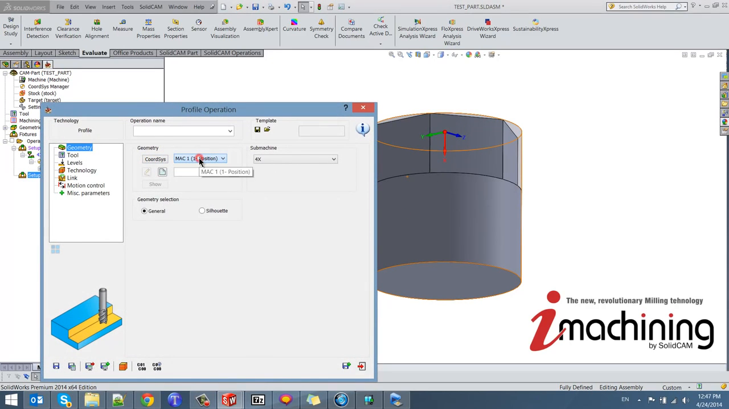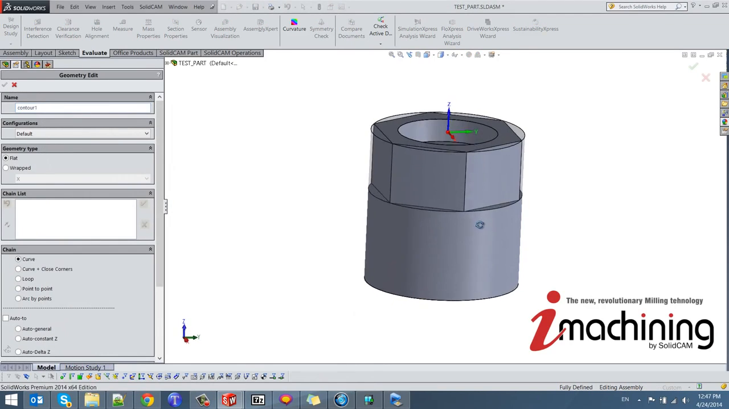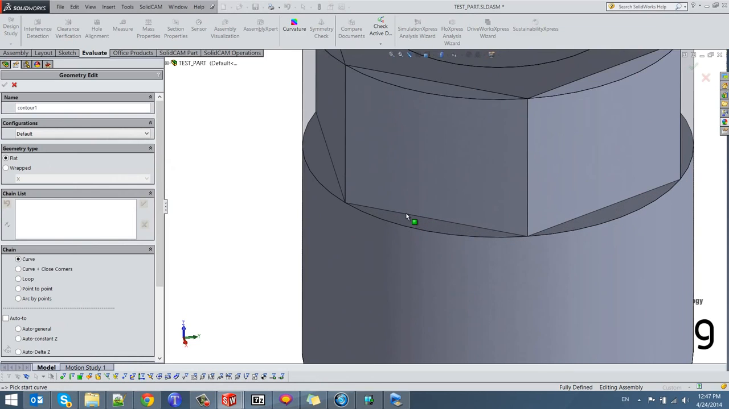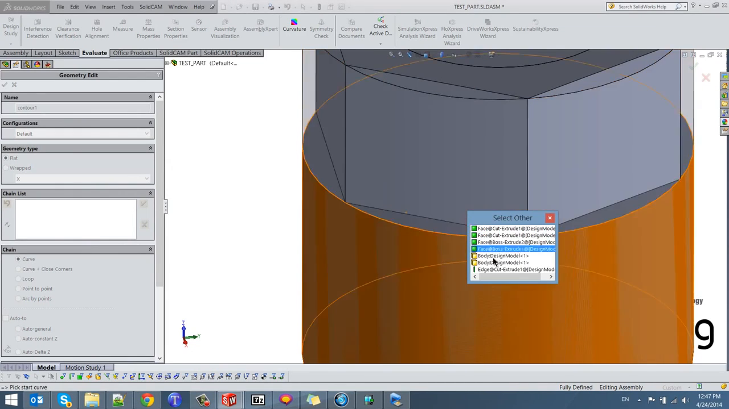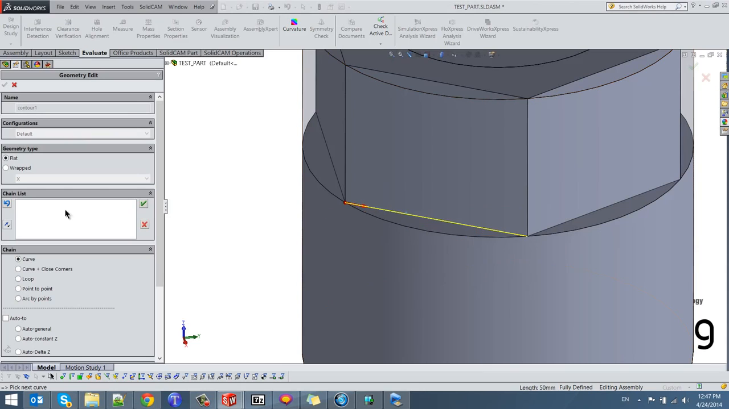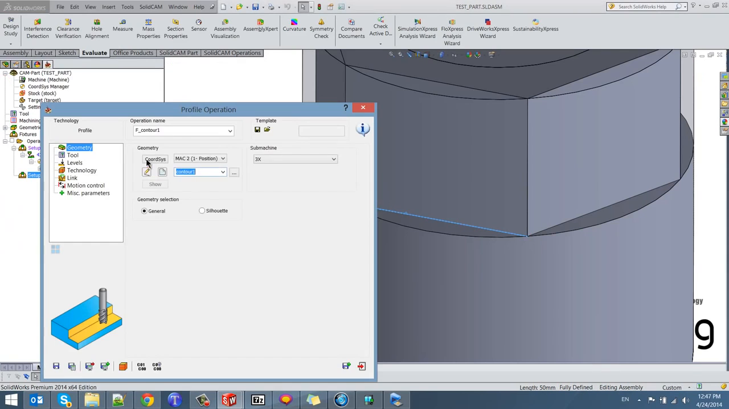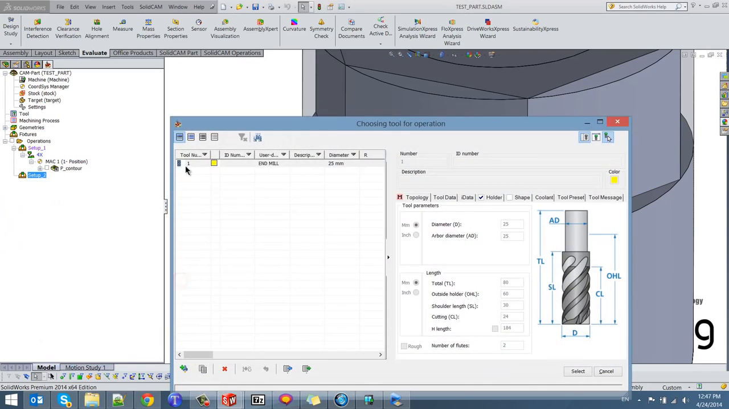Say Mach 2 in 3 axis. I want Mach 2. Create new. The profile is something like this. This is the edge. I'll accept it, but I want to reverse it. You can also use new option F5. Accept it. Tool will be the same.